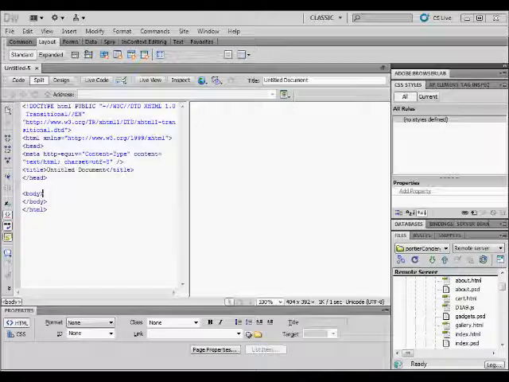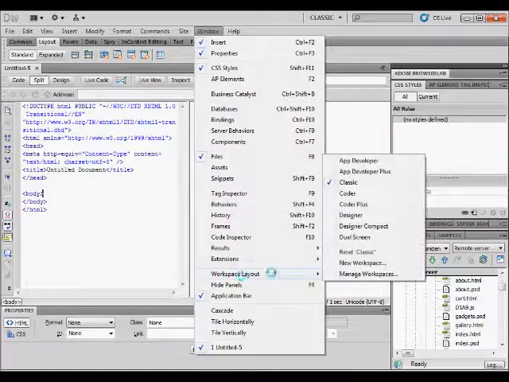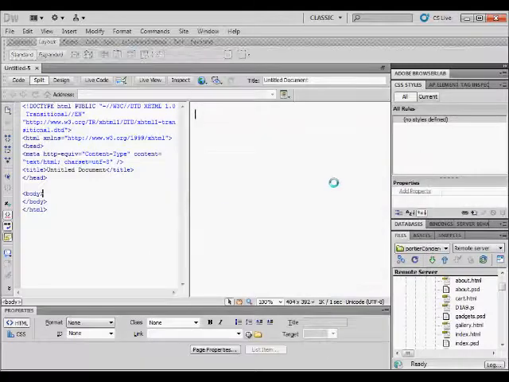So here's our work area. Before I begin explaining anything, I want to make sure we're all more or less on the same layout in Dreamweaver. So go up here into your Windows drop-down menu, go down to where you see Workspace Layout, and make sure that Classic is checked.